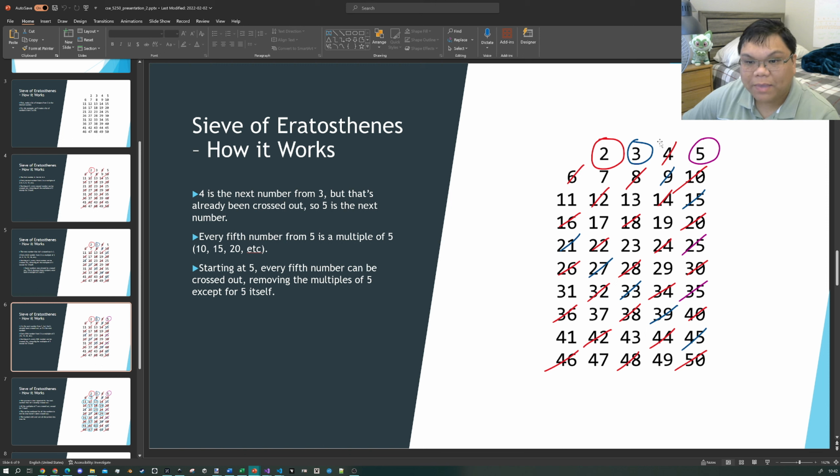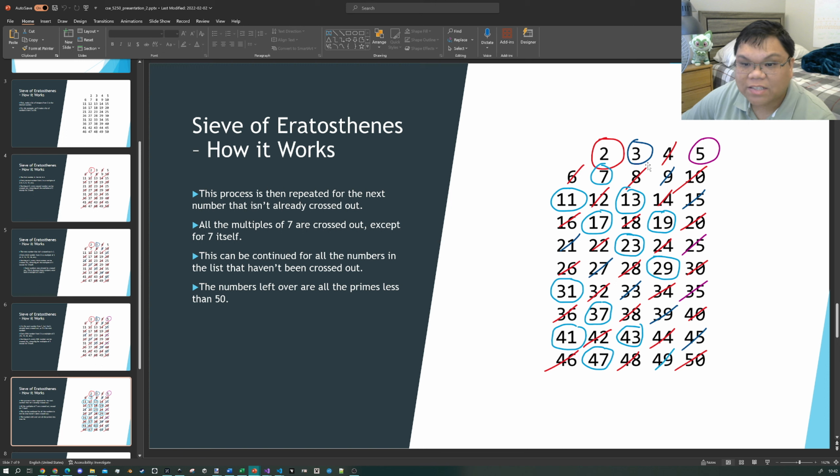So 4 we skip because when we were crossing out the multiples of 2, we have already crossed out the multiples of 4. So our next number is actually 5. We crossed out all the multiples of 5. We go to the next number. That number would be 6, but it's crossed out already. So really our next number is 7. And then we would cross out every 7th number as a multiple of 7.